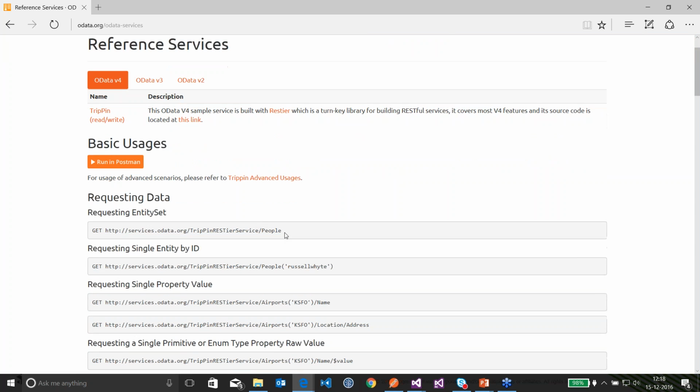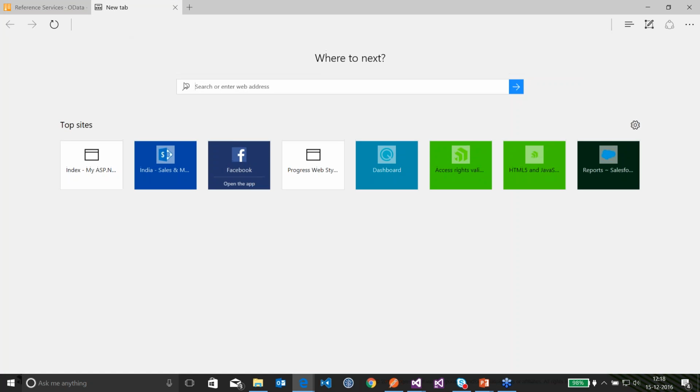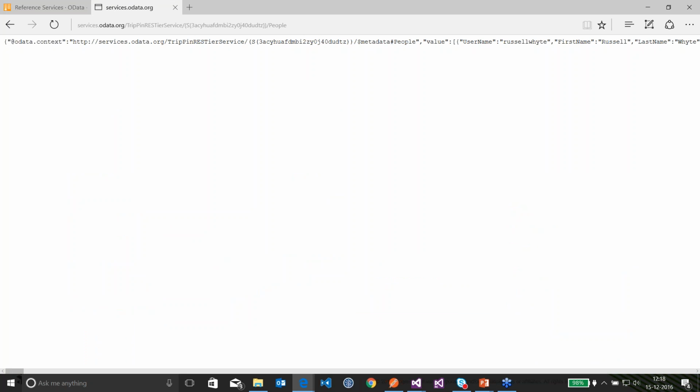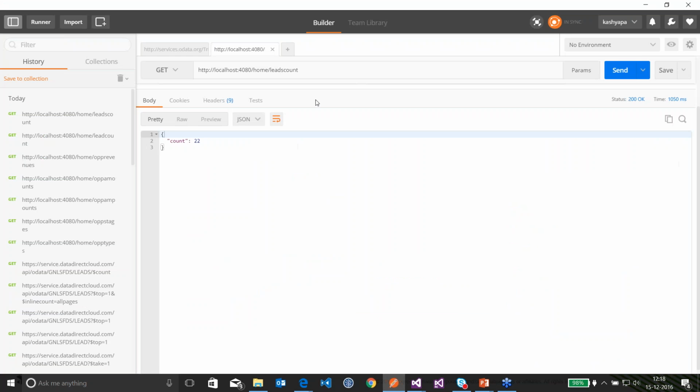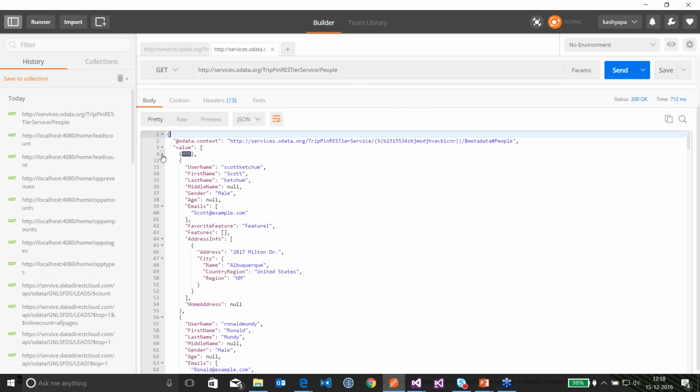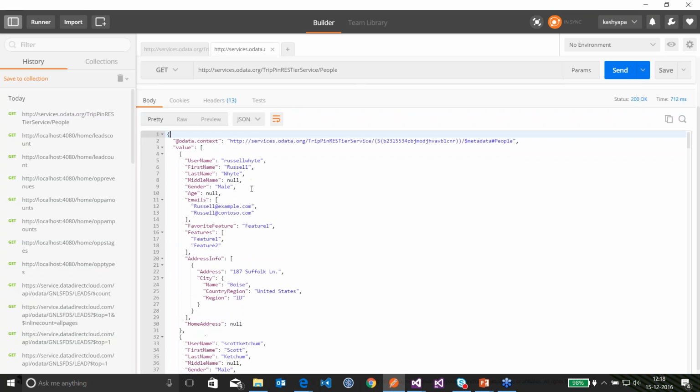So what I can do is I can actually go copy this and then come back to another tab and do this. Well, let me do this in Postman. So Postman is nothing but a RESTful client. So notice here I just said services.odata.org/TripPinRESTierService/People, and now notice I'm getting all the people data in JSON format, right?